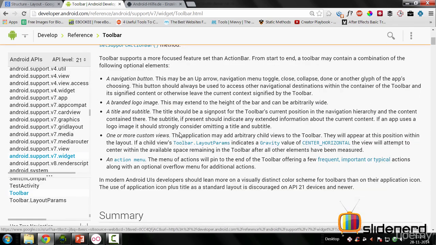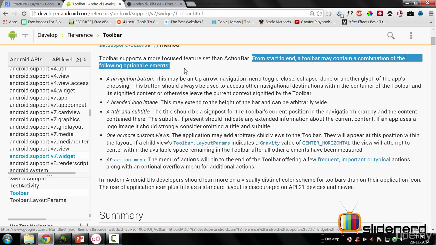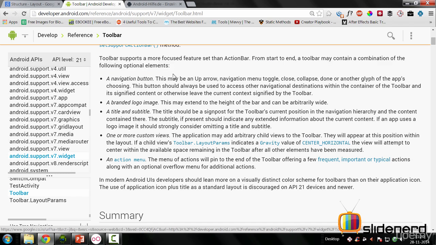And if you take a look at what the toolbar should contain, here are the things that are there. They say from start to end, the toolbar may contain a combination of the following optional elements. In other words, they are not saying that anything is compulsory. So there's a navigation button out here. There's the logo image out there, the title and subtitle. Now notice this sentence here which says if an app uses a logo image, it should strongly consider omitting a title and subtitle. In other words, they are trying to say that you either put the icon or you put the title. Don't put both of them and crowd the app bar.